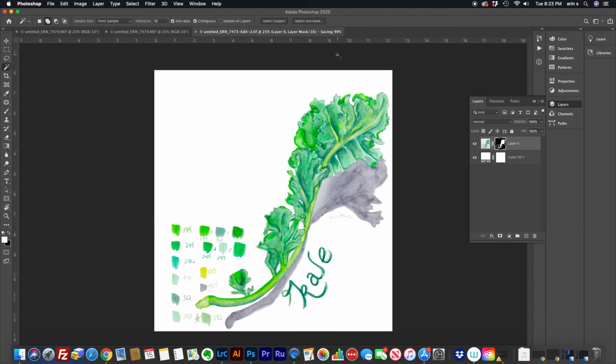That's how you can change the background to white, creating a mask. And happy background removal.